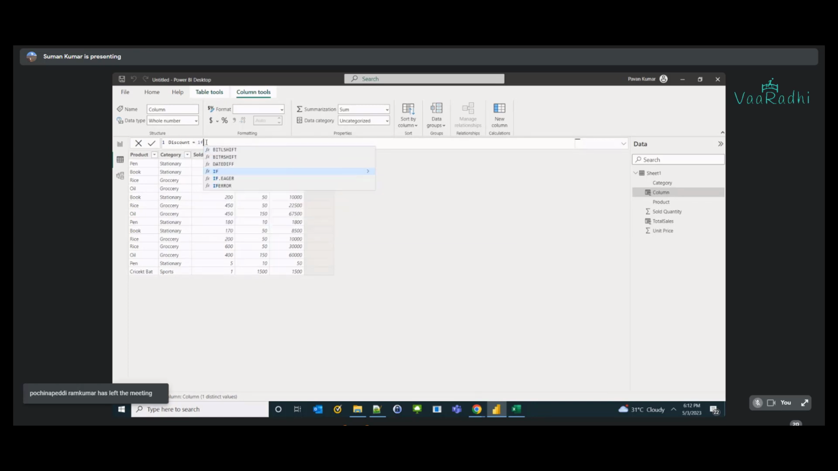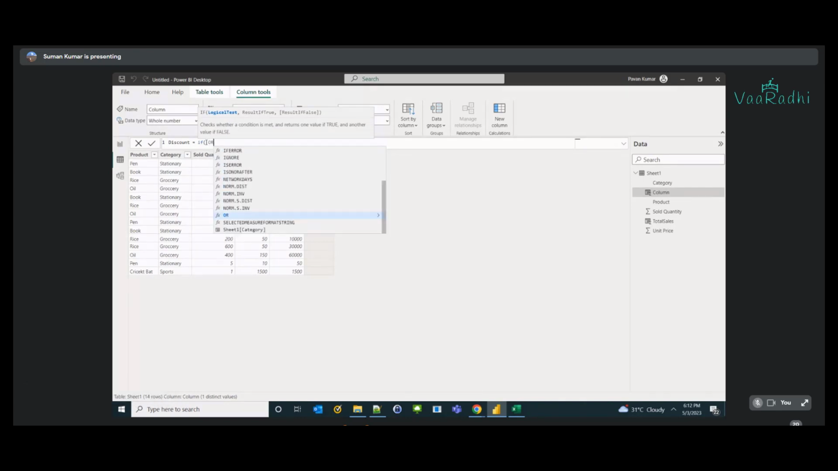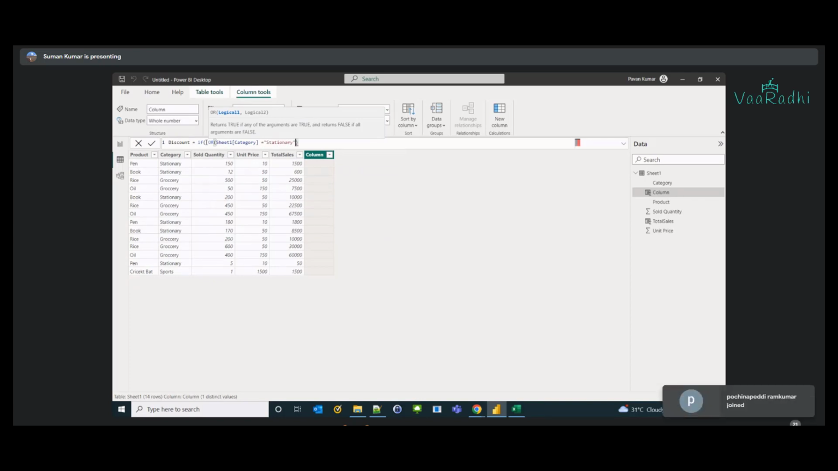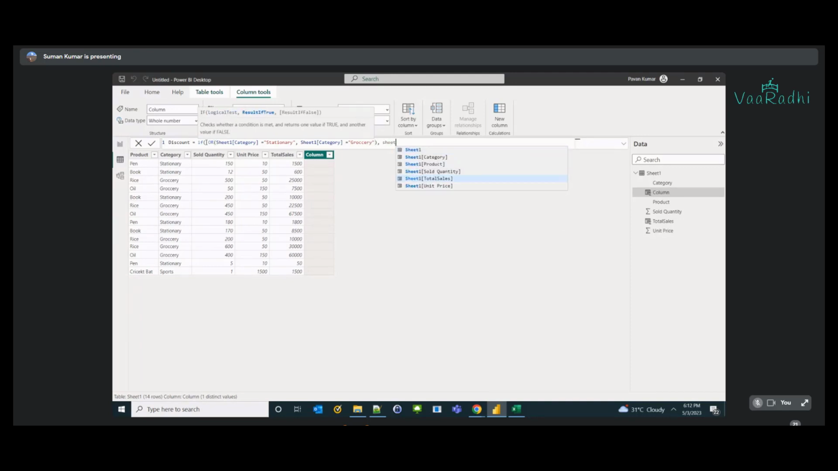Earlier, what we did was based on product category. So I'm using the OR operator. Inside that OR operator, I'm writing a condition saying my Sheet1 product category, if it is stationery or my category is grocery, then apply discount on my total sales. And the discount is 5%, which is nothing but 5 by 100, and else it is 0.